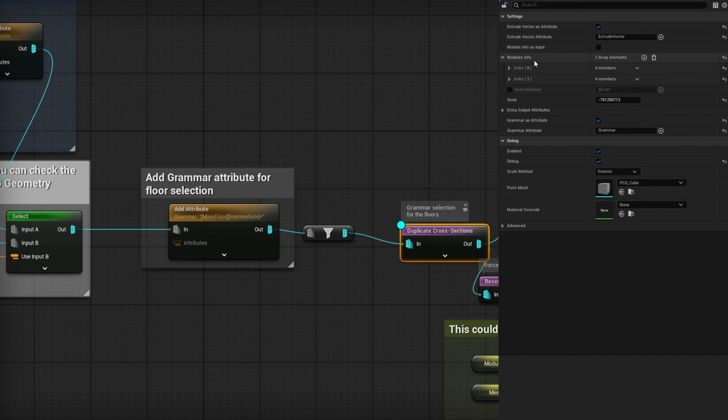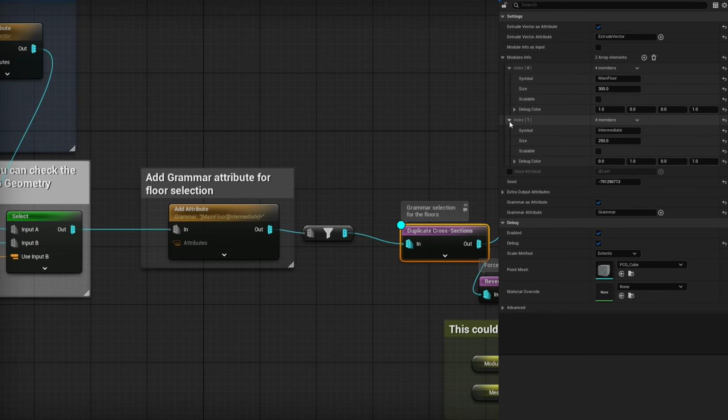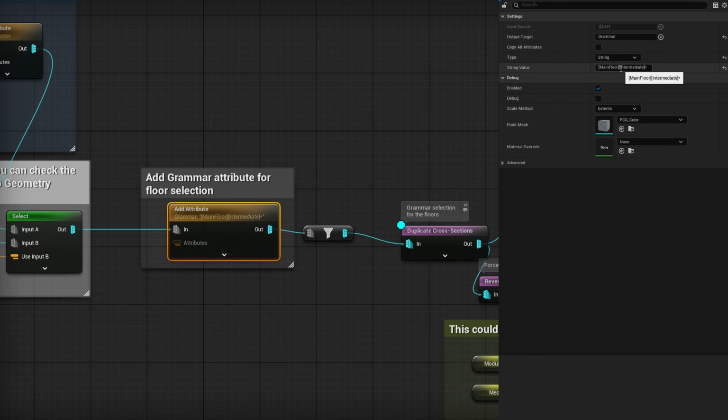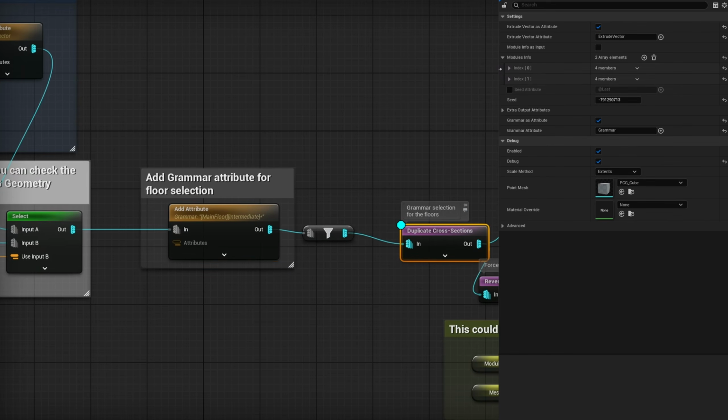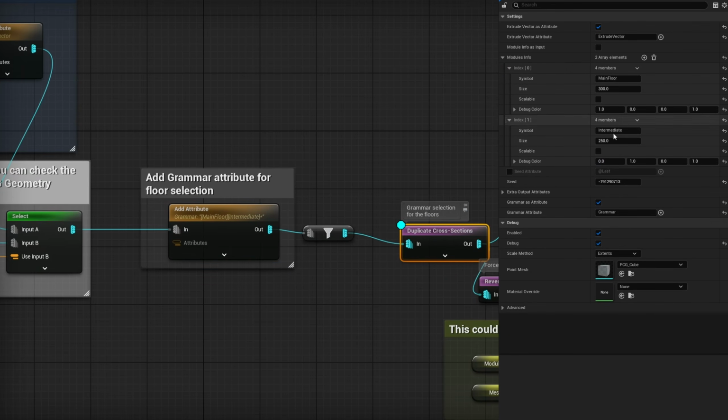Now, how does it do that? It is based on this module info section here. If I open both of these up, we can see we have the main floor and we have the intermediate. As you recall, in this previous one, we said main floor intermediate asterisk. Well, this is where we specify what that main floor is and what the intermediate floor is. So we say the main floor is a size 300.